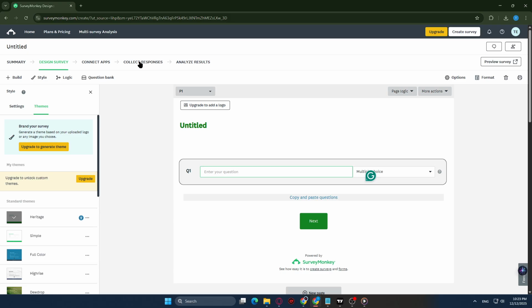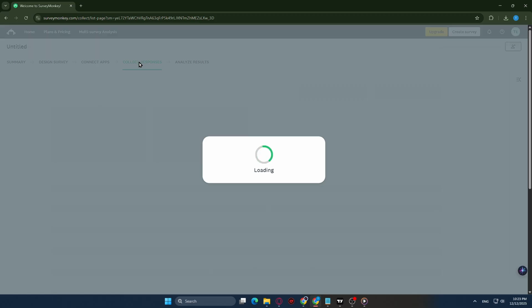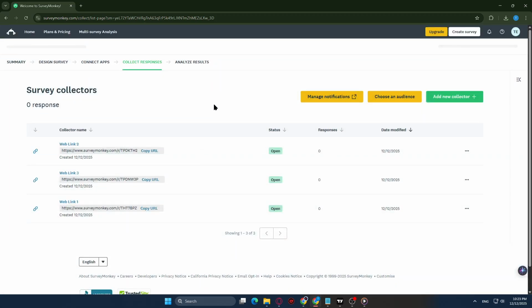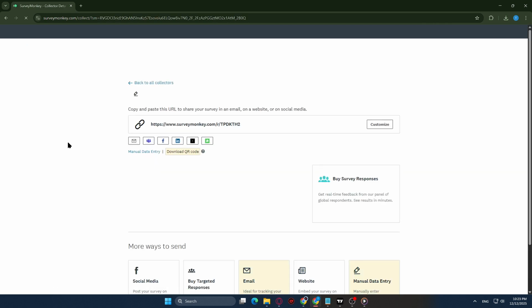This tab is where SurveyMonkey organizes the different ways you can distribute your survey, called collectors. Each collector is essentially a channel, such as a web link, a social post, or an email invitation, and each one has its own settings. That means the option we're turning on applies per collector, not across the entire survey, which is helpful if you want different behavior for different audiences.